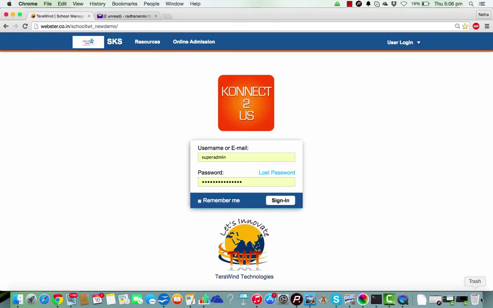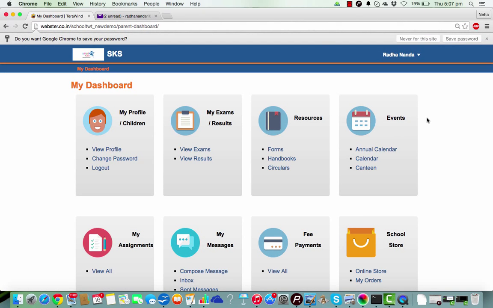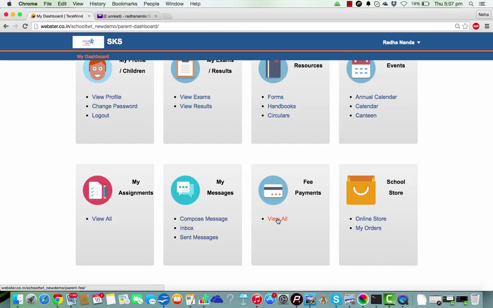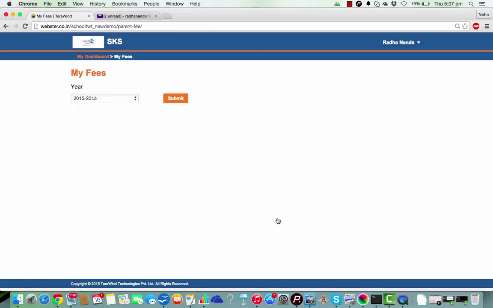Now let me also show you that this newly created fee, how it will appear on a parent's dashboard. As soon as we publish the fee, a notification on SMS and email will go to the parent. And then the parent will log on to their dashboard. So let's see how the parent will see the fee notification on the dashboard. So I'm going to log in as a parent. Now this is the parent dashboard. This is how it appears. I'll go to fee payments to check the fee that has just been created. I'll say submit.